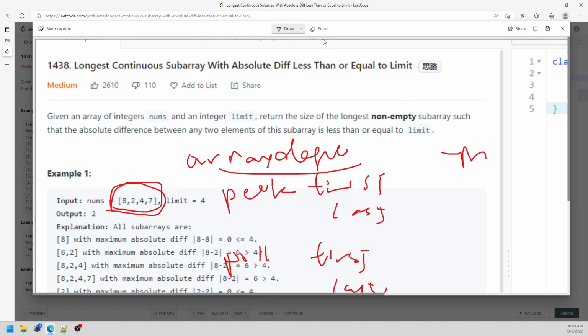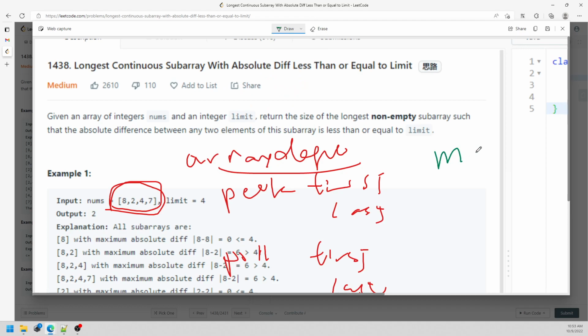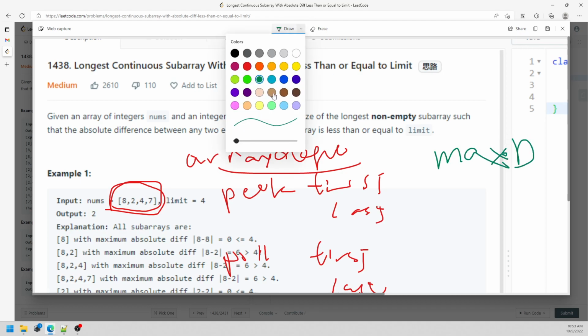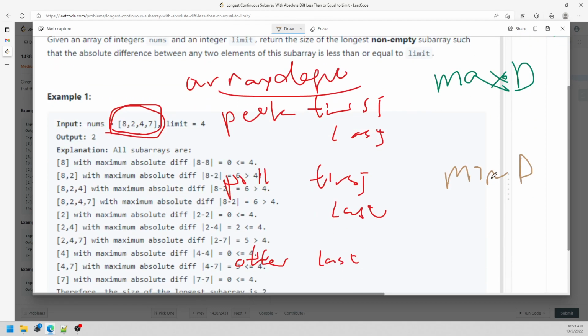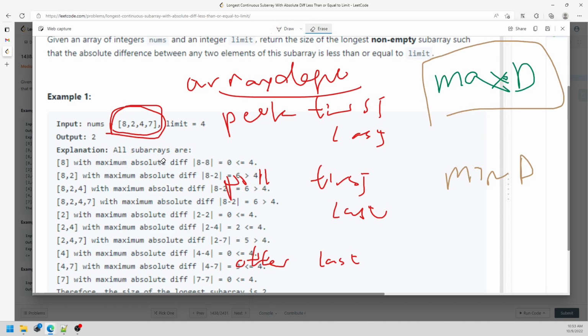So I have 2 ArrayDeques. I'm going to change to another color. This one is going to be max d, and the other one is going to be min d. These 2 ArrayDeques are a really important tool. Basically, if there's a maximum value, I'm going to keep pushing it into my max d, and if there's a minimum value, I'm going to push it into my min d.